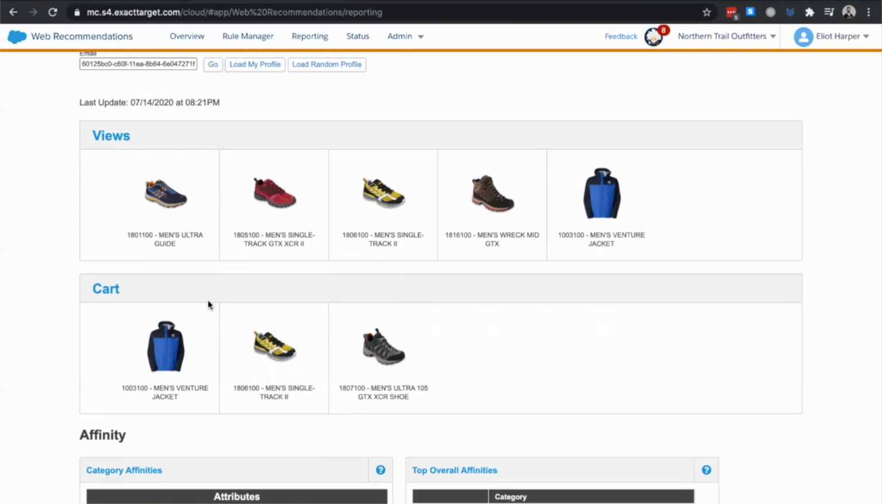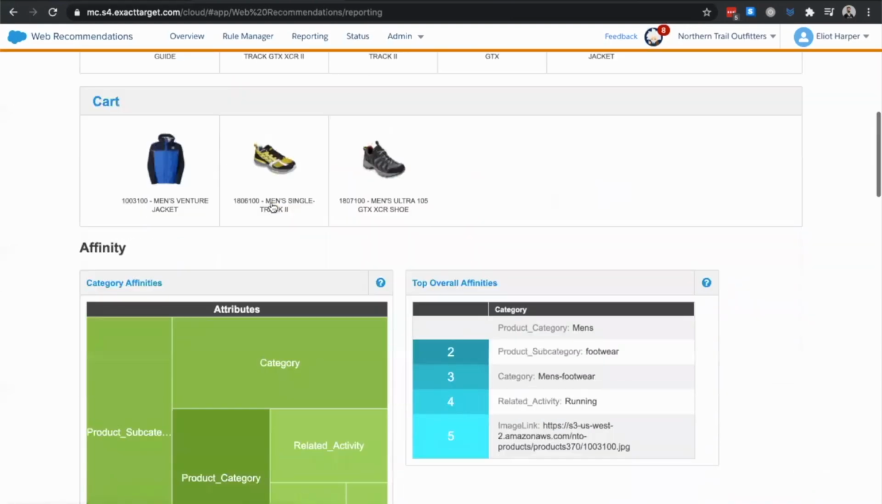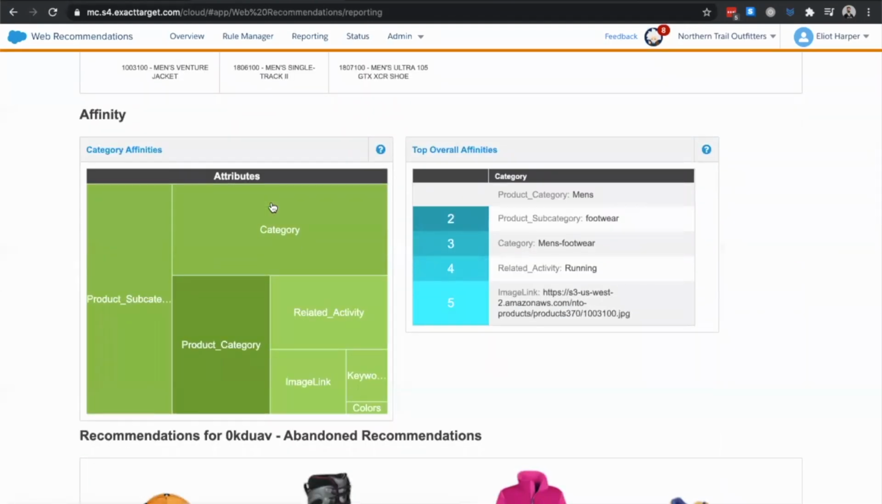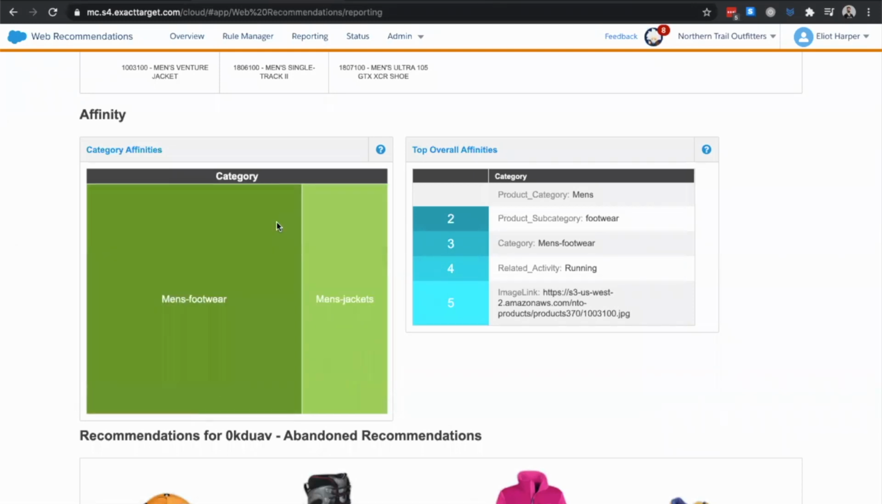So from this page, we can also see the affinity of the website visitor based on their behavioral attributes and drill down into those categories. So from this matrix here, if I click on category, you can see that I'm interested in men's footwear and men's jackets based on my browsing behavior. And men's footwear has a higher affinity here, and you can see a breakdown of the affinity scoring on the right-hand side here.